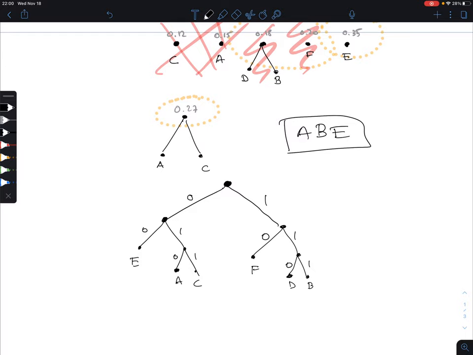And now you can even let him say, okay, what is A? Well, this is A. How do I go to A? 0, 1, 0. So 0, 1, 0. And do I have to put a comma or a bar?